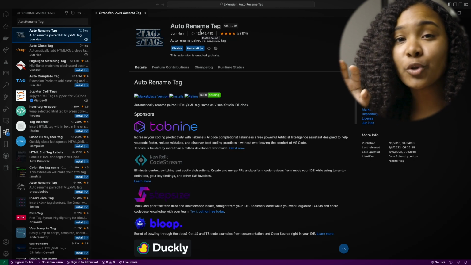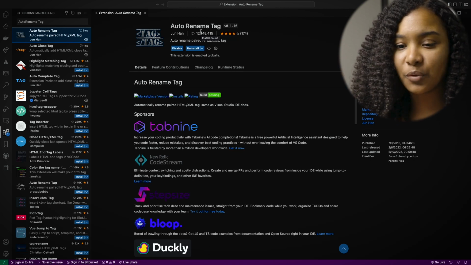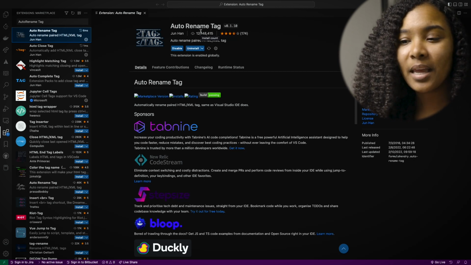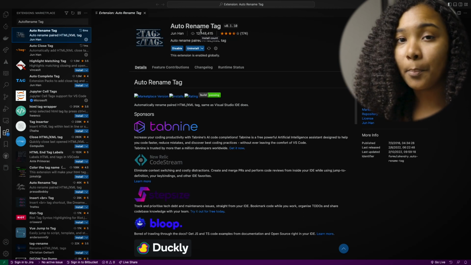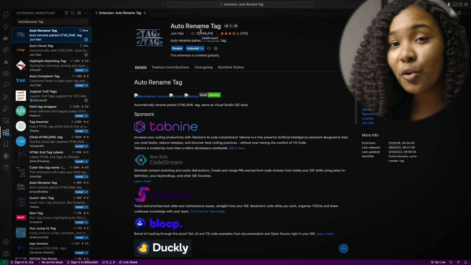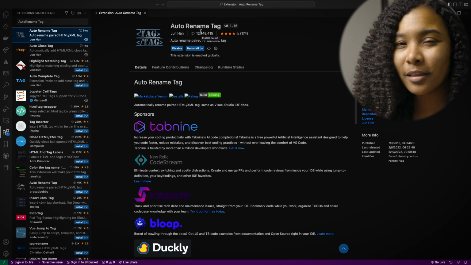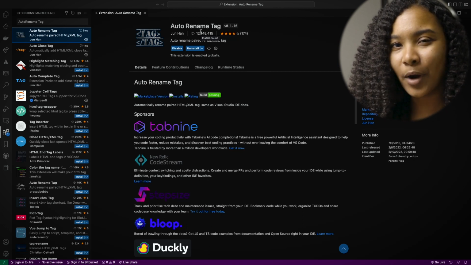So when you have these opening and closing tags, if you ever decide to rename one of them, change it from a div to a p tag or whatever, h1 to h2, whatever the case might be, typically, in the regular form of the code editor, it would not rename both. You'd have to go and rename the first half and then rename the second half. What AutoRenameTag does is actually rename both of them for you. So it's just one little abstraction that gives you a little less to think about when it's time to write your code.